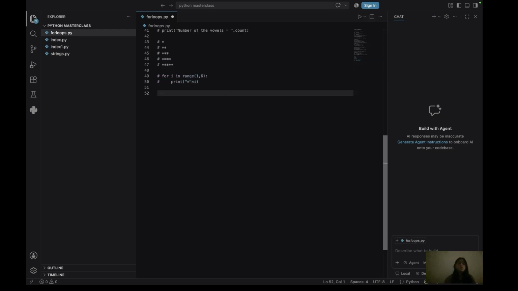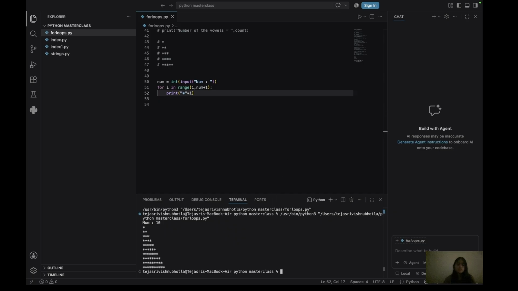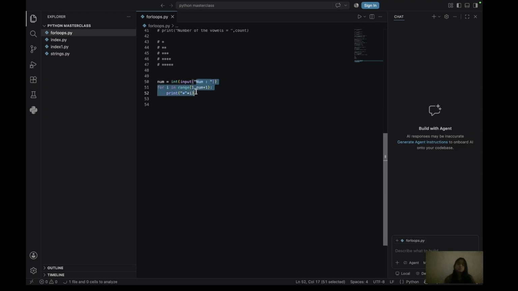Next, if we want user input for this, then here you can simply take num as user input, and then take i from 1 to num plus 1, and then run the code. So take 10, you'll get 10 rows, and here you'll have 10 stars. That's how it works.